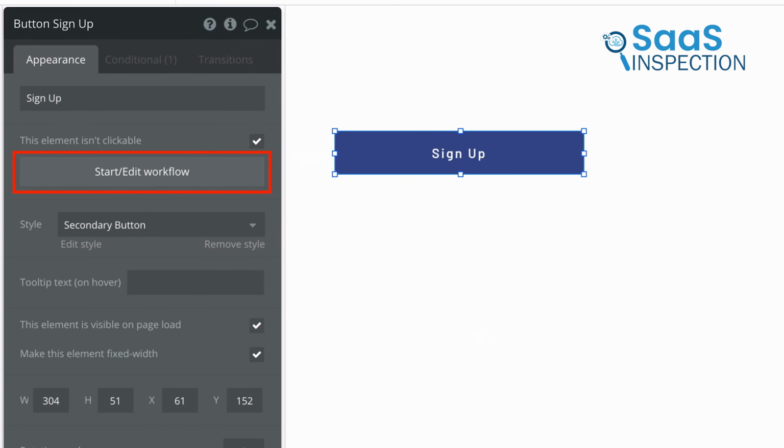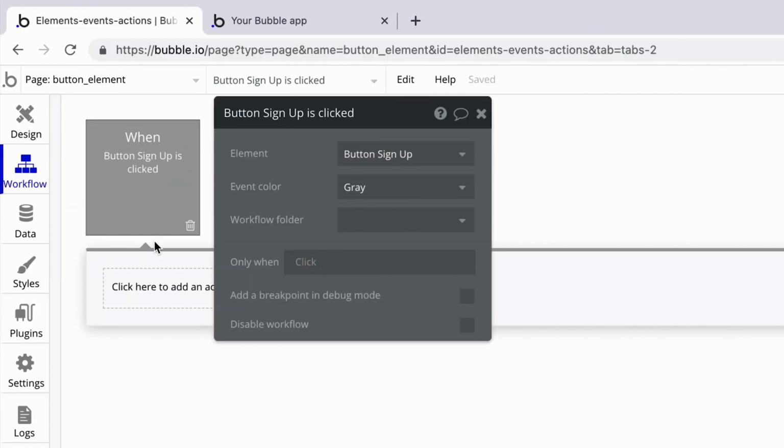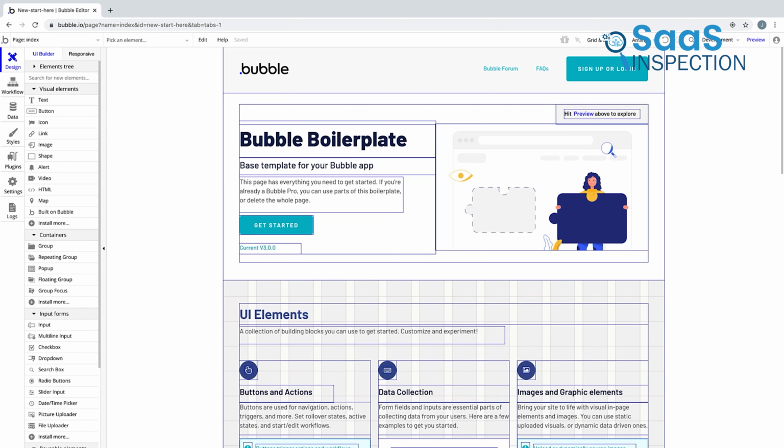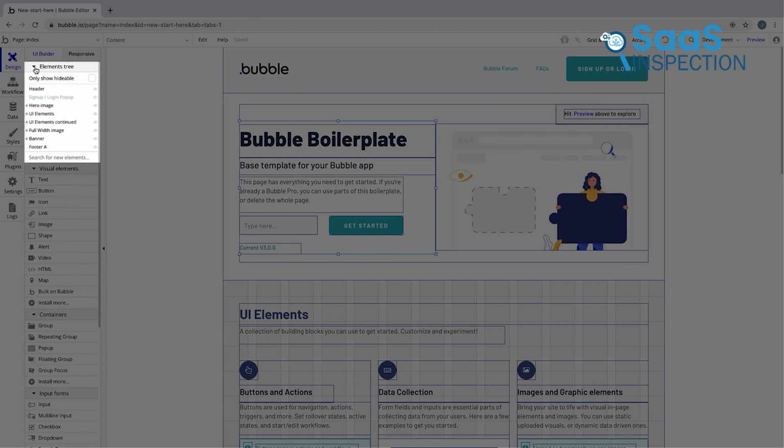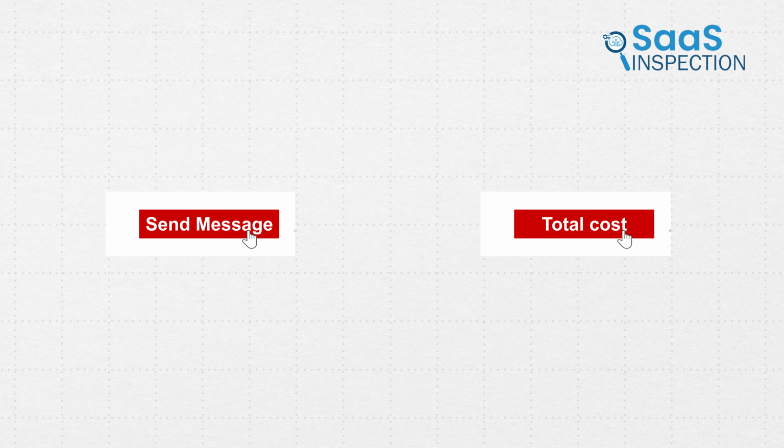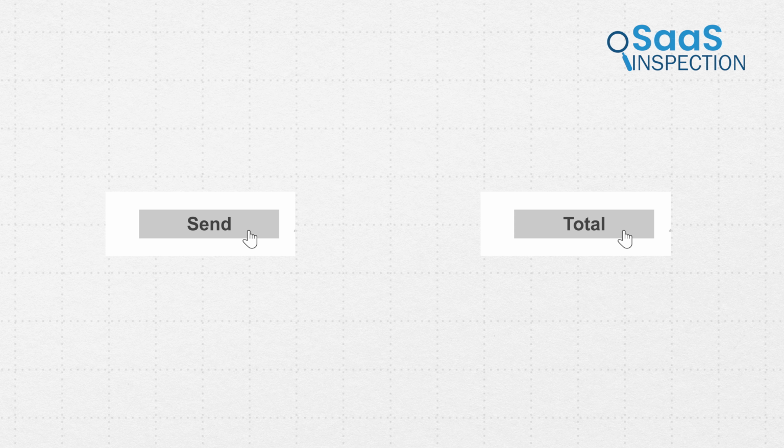The design flexibility in Bubble is where it really shines. You get a visual canvas to drag and arrange elements like text boxes, buttons, and images, but it doesn't stop there. Each element can be tied to actions or workflows. For example, you can create a button that calculates a total cost or sends a message to a user, all without writing a single line of code.